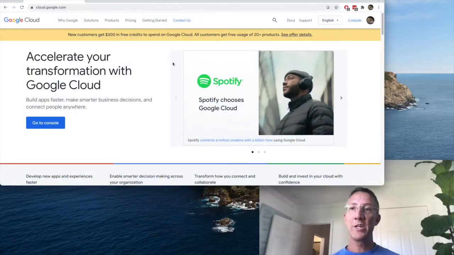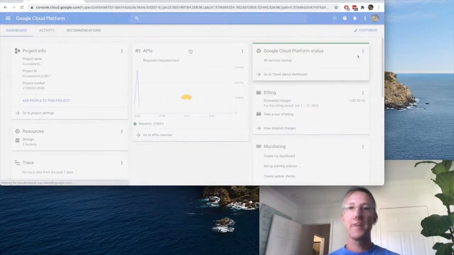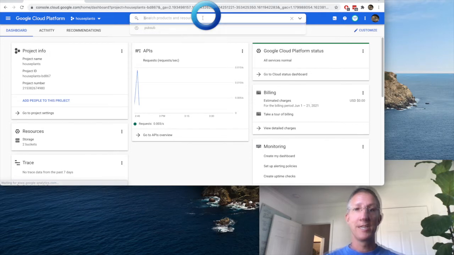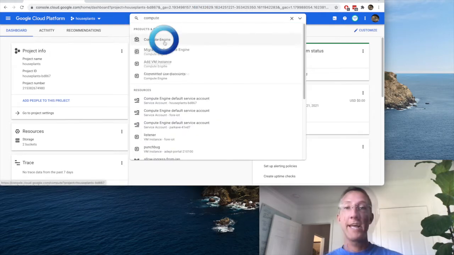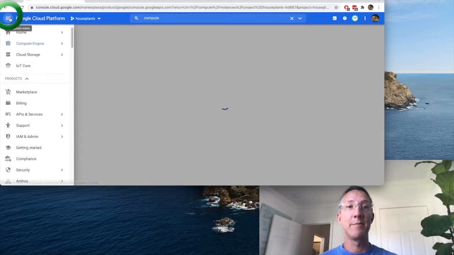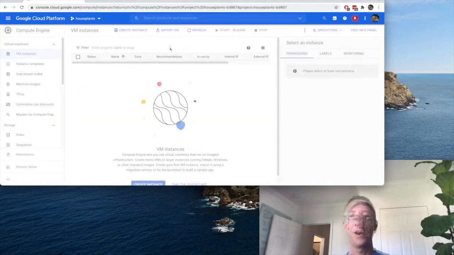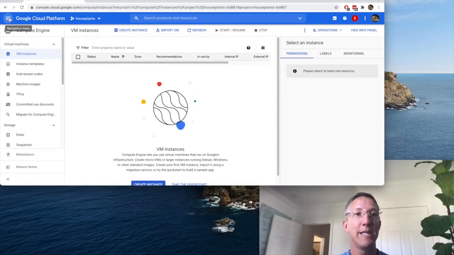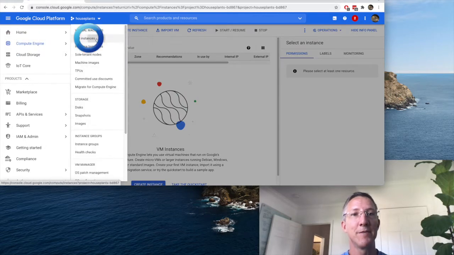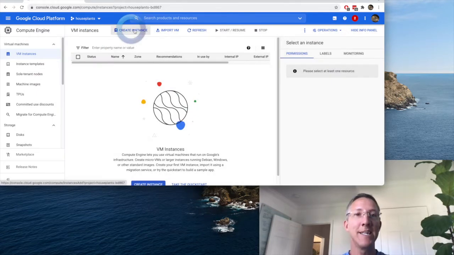So the first thing we're going to do is go to cloud.google.com and click console. Then we're going to go to Compute Engine. So just type Compute Engine and choose it. You can also find that in the side menu. And we're going to enable the API. Okay, and now we should be at Compute Engine VM instances. We're going to create an instance.